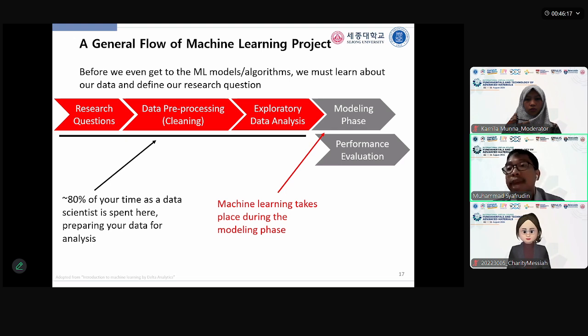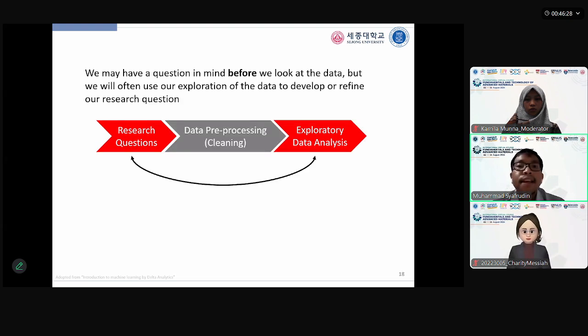And of course, we have to evaluate whether the model that we have crafted or designed is performing really well using performance metrics. As I mentioned, the research question and exploratory data analysis can be processed many times. For example, by checking the data, we can fine tune our question, or by referring to the question, we can fine tune our exploratory data analysis.